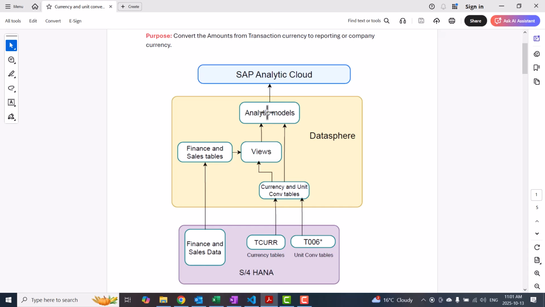And after that, I can create analytical model, and this can use the graphical or SQL views as the sources, which are having fact, semantic, and so on. And then I can even prepare the currency and unit conversion directly in analytic model as well. So currency conversion can happen either in the graphical view, SQL view level, or it could happen directly in analytic model as well.